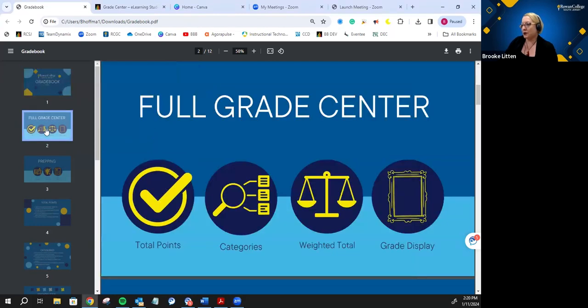The big thing is the Full Grade Center. That's where all the magic happens, and that's under the Course Management menu that I'll jump into in a minute. In this presentation, I'm going to show you how to use the total points system, and then we can use the total points and weighted total column. When we use the weighted total column, we're going to determine maybe some categories as well. So we'll go over total points first, look at categories and how we can use those categories to use the weighted total column, and also some ways to display our grades.